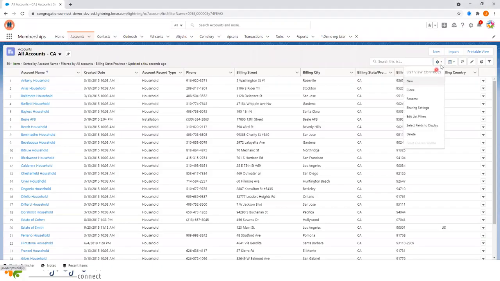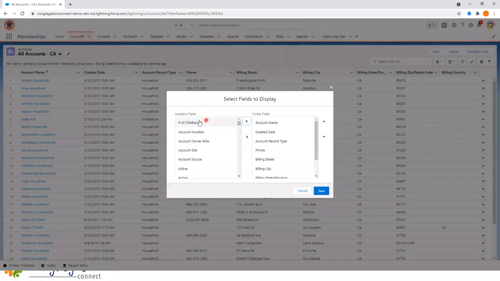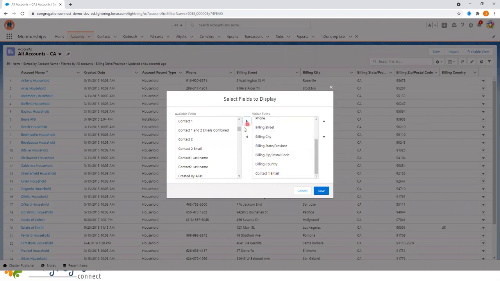So when I click on this little list view controls, I can select the fields that I want to display. If I want to add any fields, I can click from my available fields list. Let's say I wanted to see the number of children, and let's say I wanted to know the contact one email. I can select those fields and I can click on this arrow to add them to my visible fields list. So there we go. I added contact one email. I want number of children as well, so I just click that arrow to move it to the right under my visible fields. And there we go.